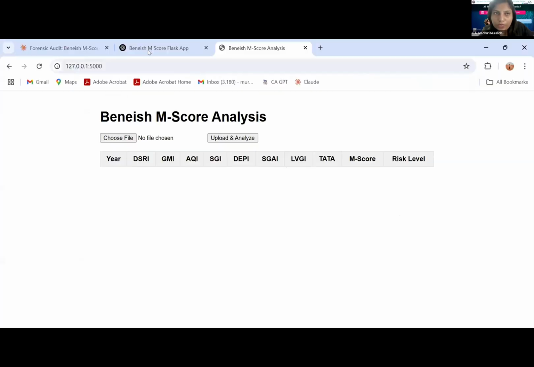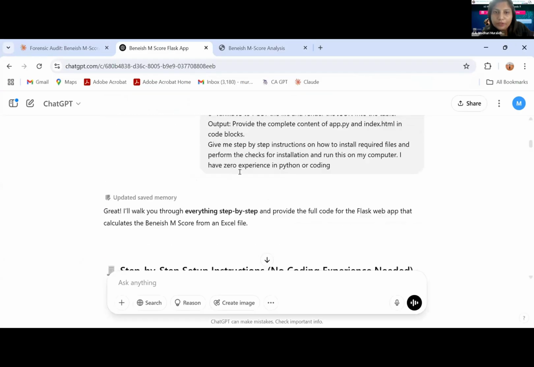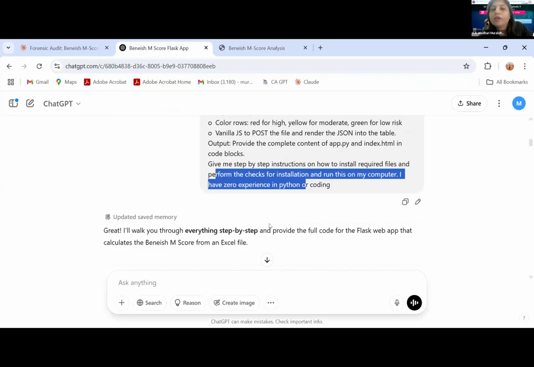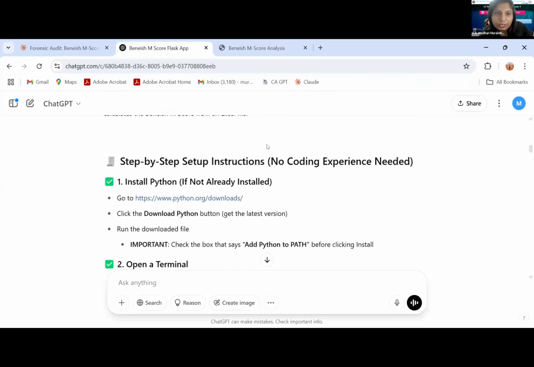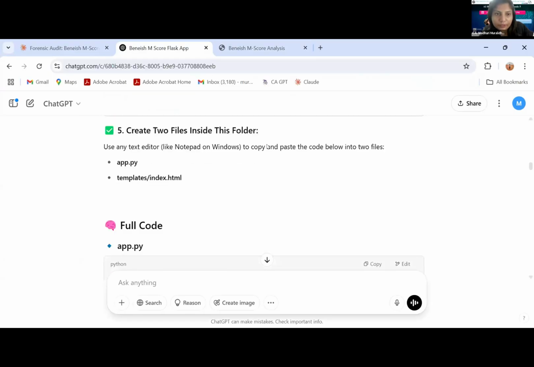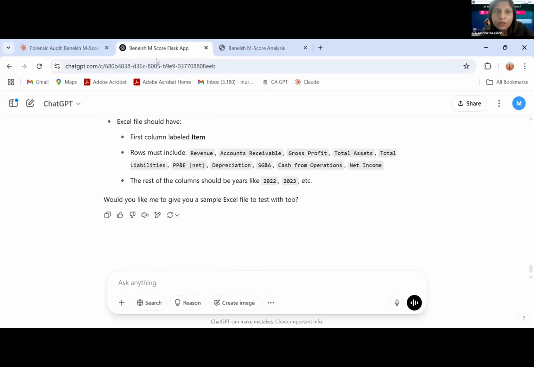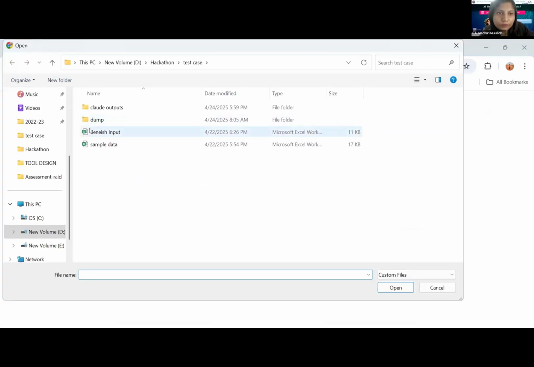So when we run this on ChatGPT, we will get step-by-step instructions. Additionally, I also added that I want step-by-step instructions on how to install all the required files and perform the checks, because I did not have any experience in Python or coding. So if you can see, ChatGPT has beautifully given me all the steps plus the codes. So I've already installed the code and run the tool. Now all I have to do is choose my input file.